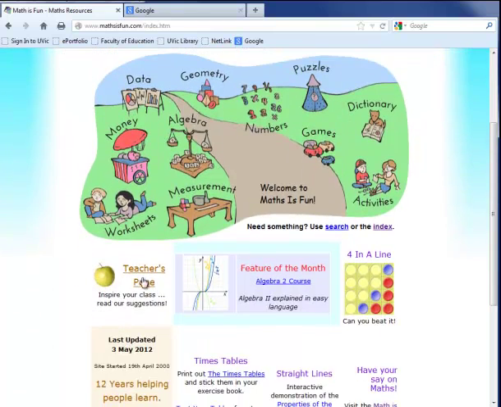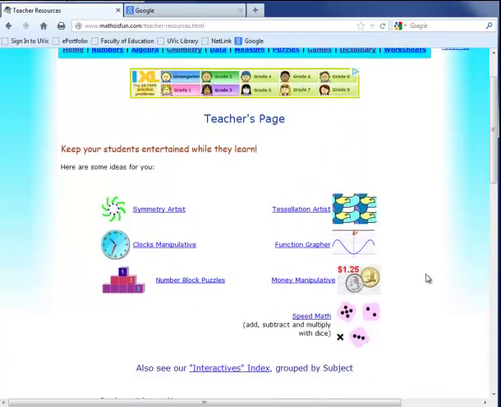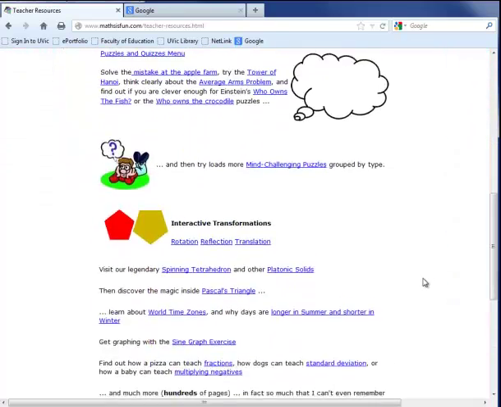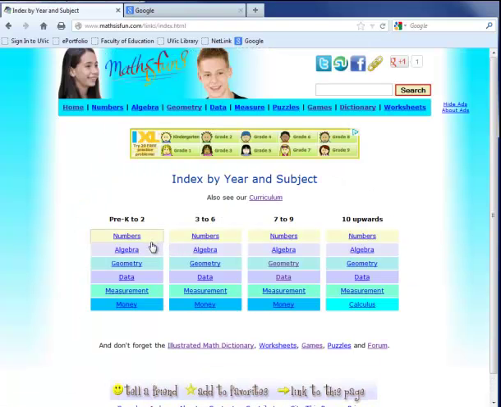For teachers, we can click on the teachers page right off the home page, and it has lots of great ideas to help keep your students entertained. And if we scroll down a little bit farther, there's also coverage for materials that we need to teach. So if we click on Index by Year and Subject, we are brought to this page, which categorizes everything by subject as well as by age groups. And we also have a curriculum section.